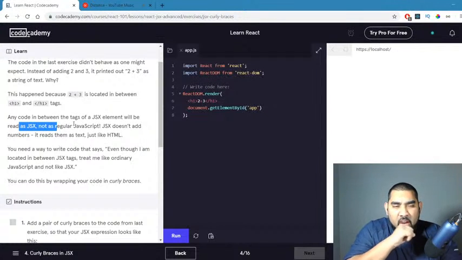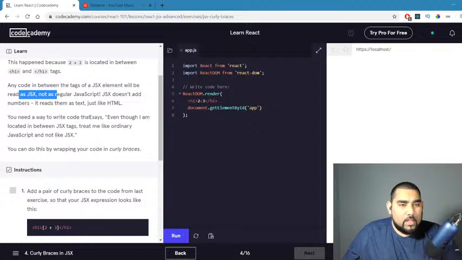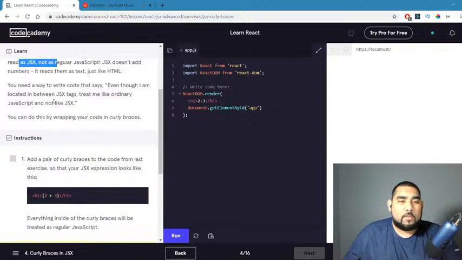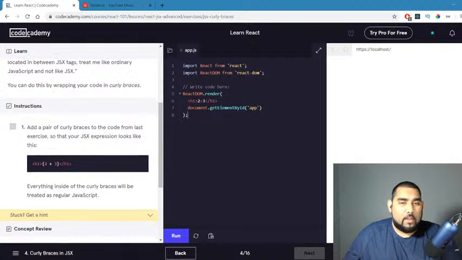All right? You need a way to write code that says, even though I'm located between JSX tags, treat me like ordinary JavaScript and not JSX. And you could do that by wrapping it in curly brackets. Add a pair of curly brackets.